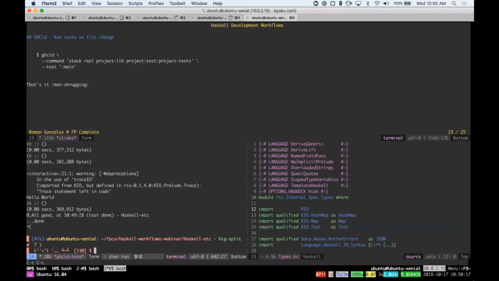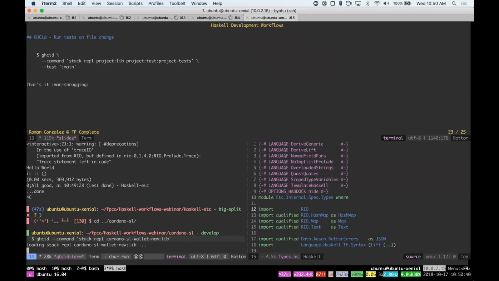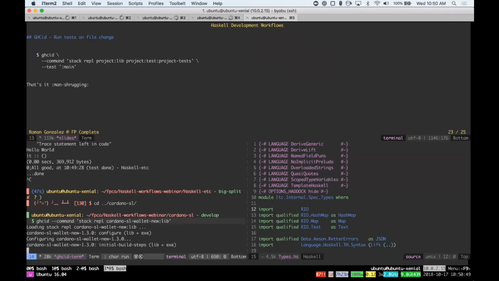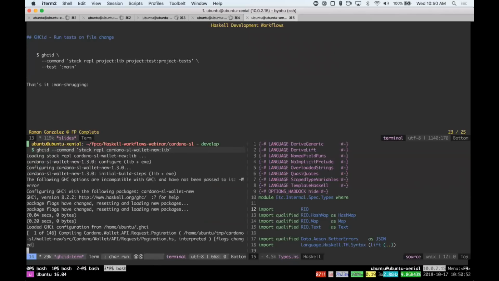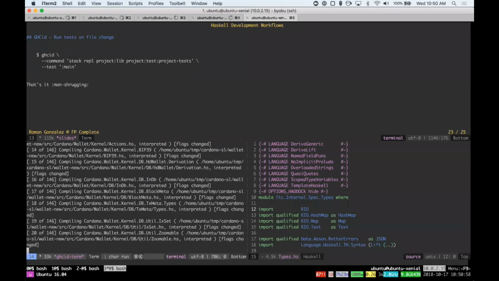Just for the sake of completeness, I want to show you how GHCID works on Cardano, so you can see the difference. What's the difference in there? So ghcid command stack repl, and let's just do cardano-sl-wallet-new lib, just to get one particular target. Otherwise, we're going to be here for a while. You may notice that this will take a while. It does the interpretation of at least 146 modules in order to get that going.